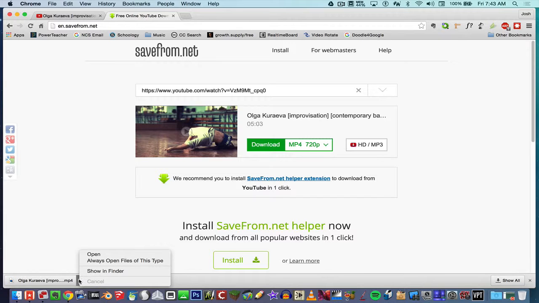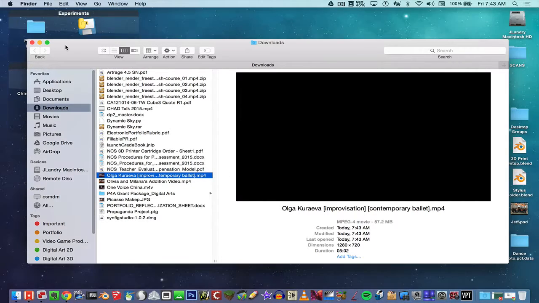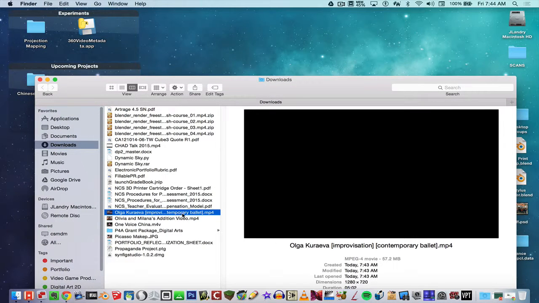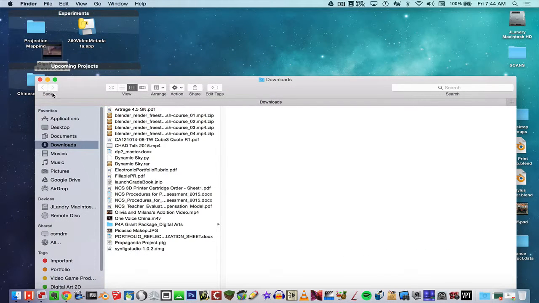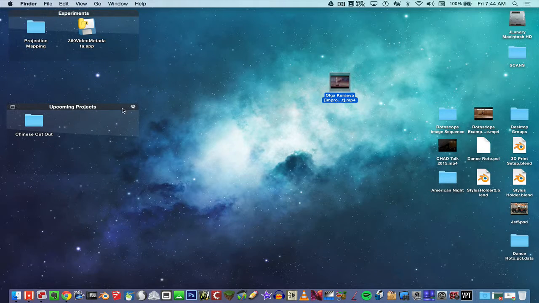One quick easy way is you can click on this little downward pointing arrow here and choose Show in Finder. That will then open up most likely your downloads folder, and it'll find your video right there. Alright, I'm going to go ahead and drag my video right to the desktop, and there it is there.